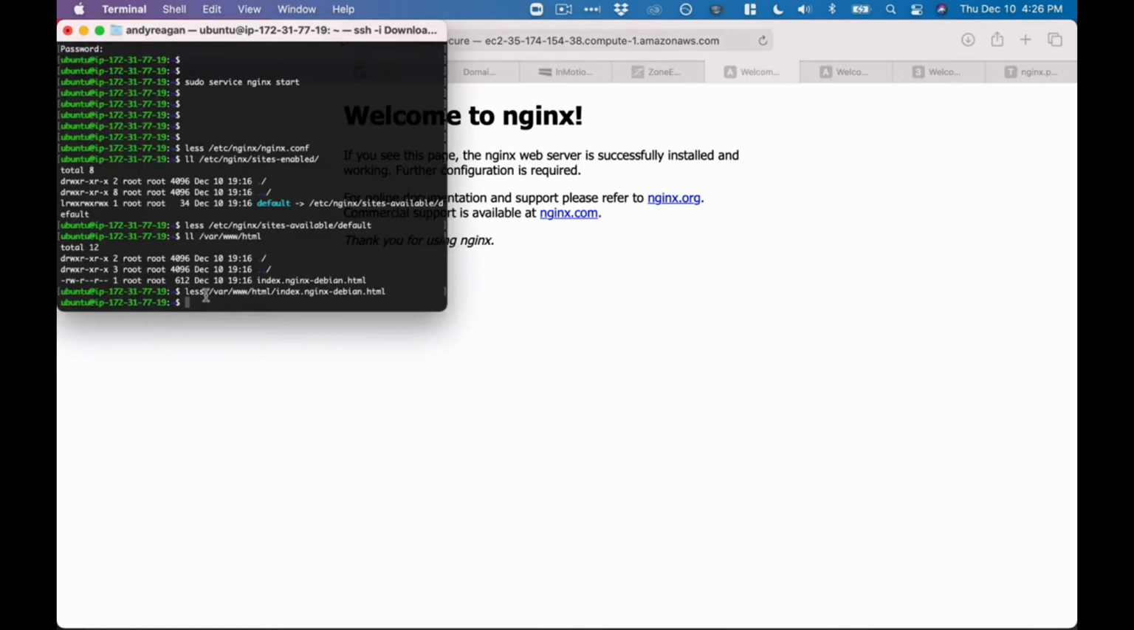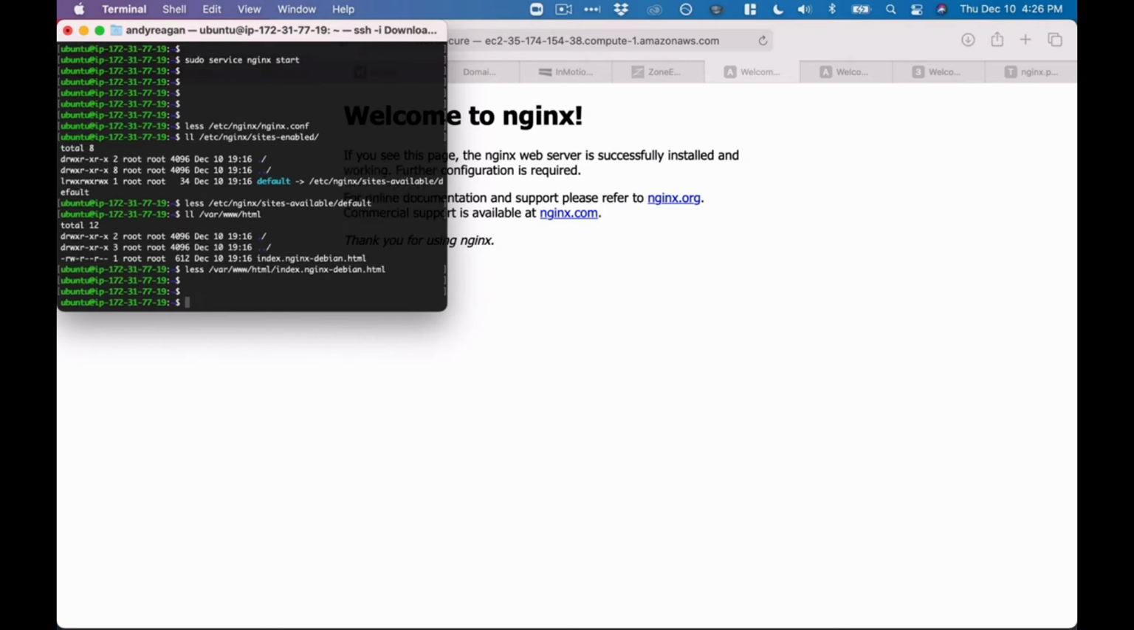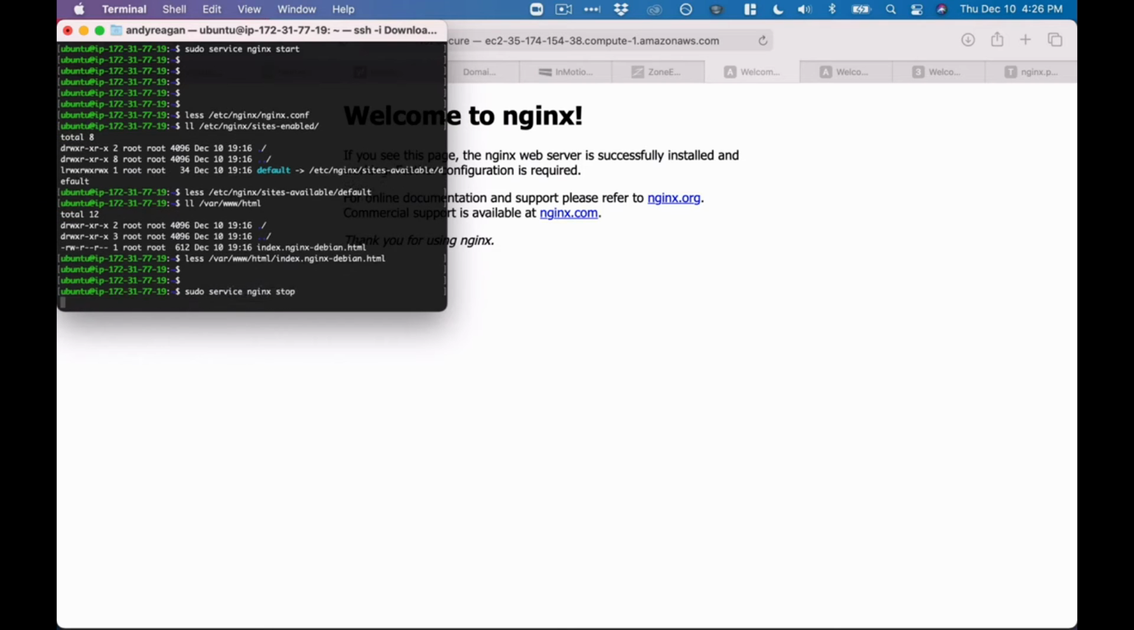We could build a static site if we want, and simply have Nginx serve it for us. But we want to get our Flask app up and running. First, let's not worry about Nginx. Let's actually shut Nginx down. Service nginx stop. All right, so Nginx is down.